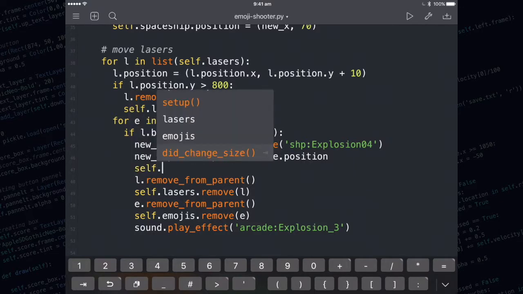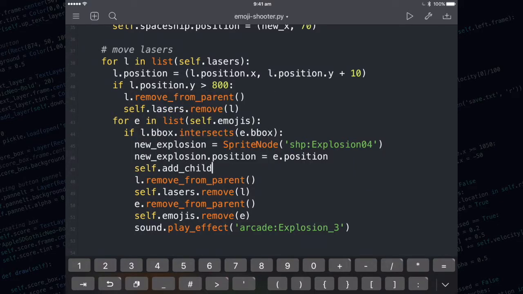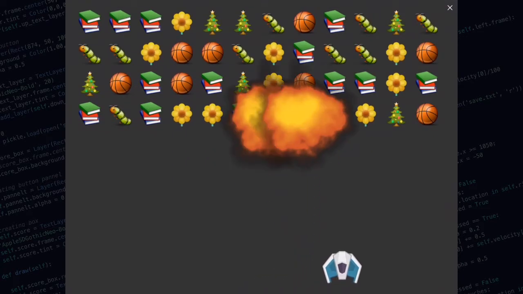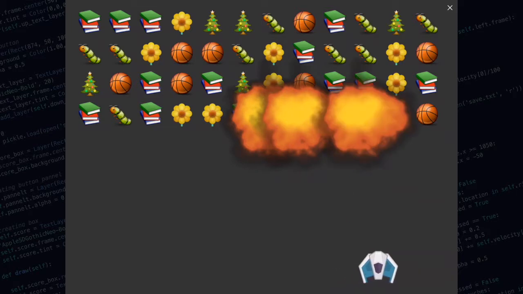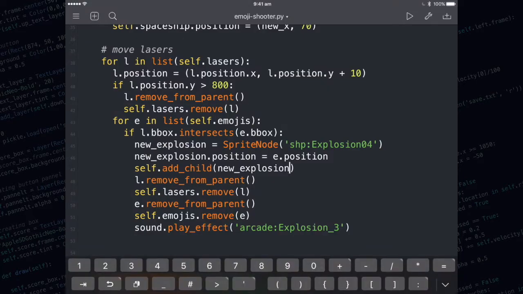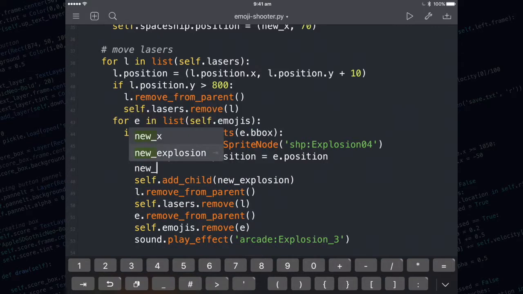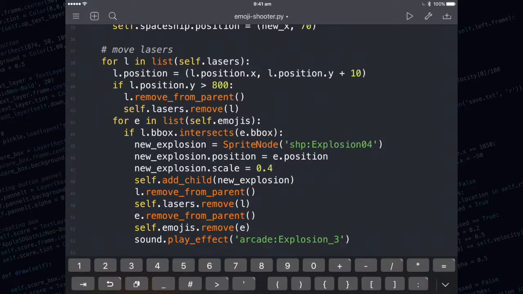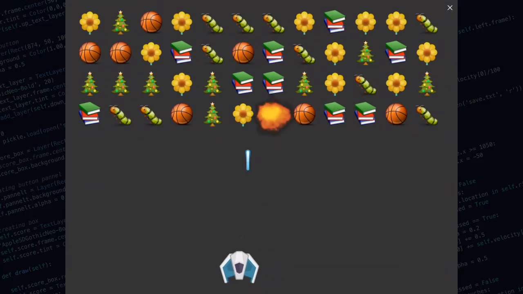Now we're going to use self.add_child to add our explosion to the screen. At the moment, the explosion sprite nodes are a little bit too big, so I'm going to use scale to make them smaller. I'm going to use new_explosion.scale and set it to 0.4. Now the explosions are a more reasonable size.